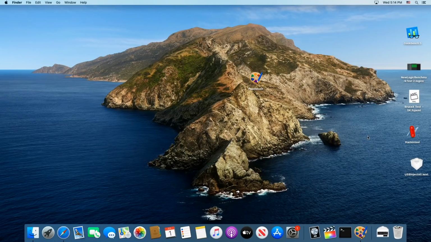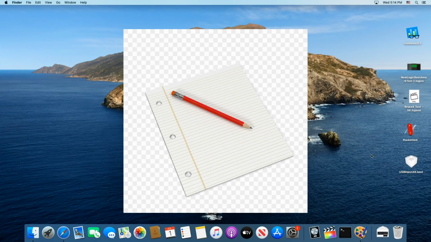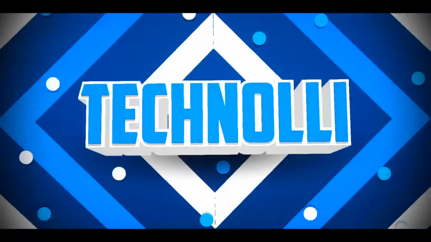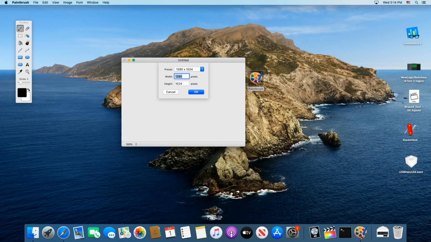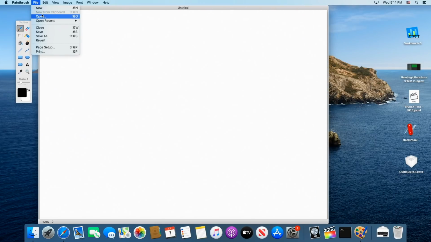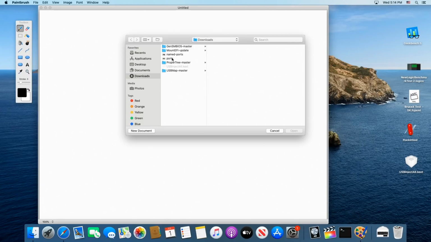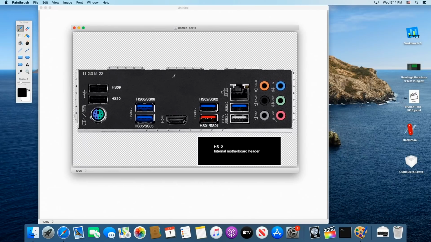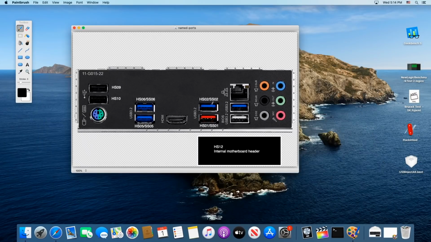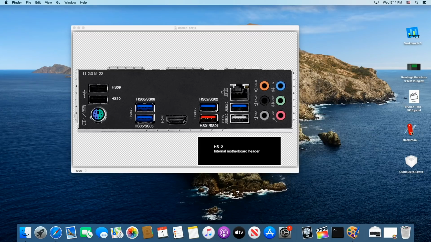So, a couple of things you're going to need. You're going to need Hackintool, which is right here. You're going to need this USBInjectAll text, and you're going to need a paper and pencil. Now, what we have to do is, let me open up this little program. I did this for you guys. I did a drawing of the back of my ports. Okay? All right. So right here, what you do is you grab your Hackintool and you identify your different ports.